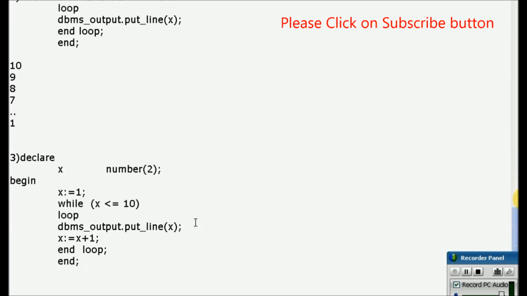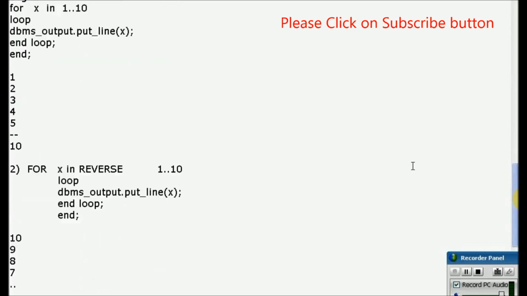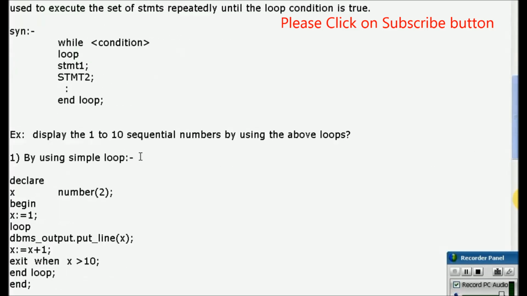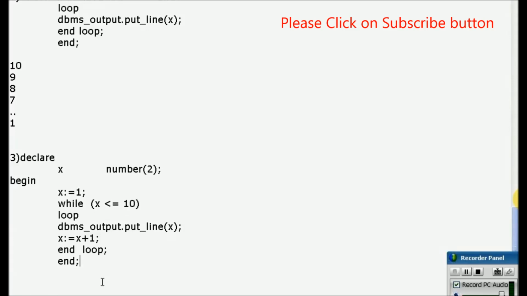So, is it clear? Now, go for here. We will see more and more examples on simple loop whenever we are discussing explicit cursors. So for the time being, I am giving two examples of loops.